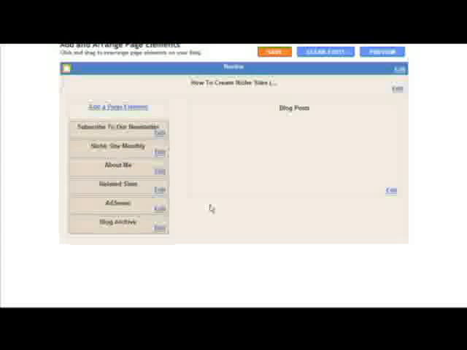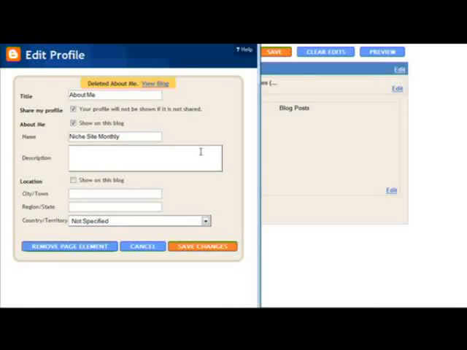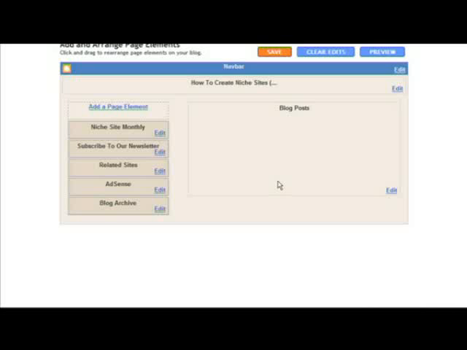Okay, in this case, I now have everything I want on my blog. So the last thing you would do is make sure you have everything the way you want it. Now, if you want to remove something from here, for instance, I'm going to remove the About Me. All you have to do is go into Edit, and then down at the bottom here, click Remove Page Element, and that's now gone. Okay, when you're happy with that, just save it by clicking up here at the top.